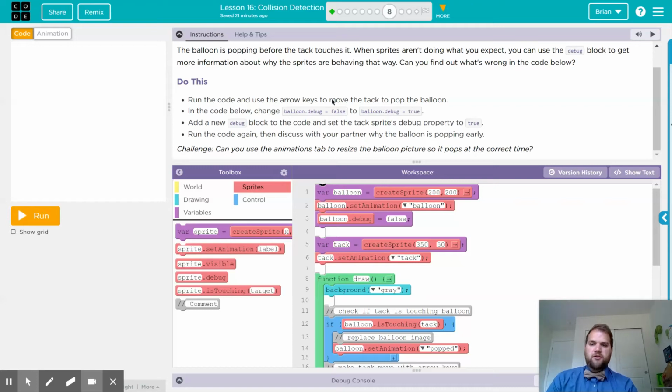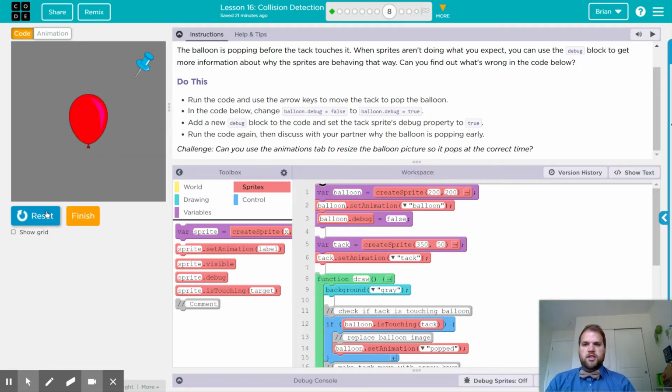Okay, part 8 of lesson 16 is what happens when things aren't running like we expect them to do. So, in this lesson, we're going to use a debug command to try and find the things that go wrong. When we run the code, it allows us to, just like the very first lesson, move this tack around, and we want it to pop the balloon. Whoa, it popped way too soon.